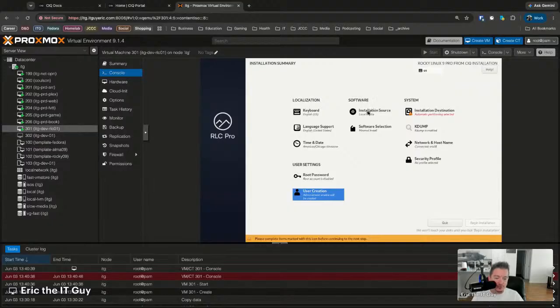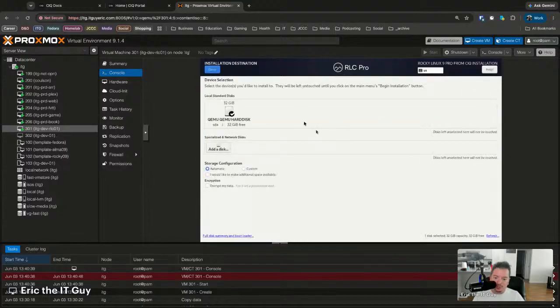All right, so installation source is going to be local media, software selection, minimal install. I had a former manager who would do server with GUI. Don't ever do server with GUI. It's a long time joke of mine.